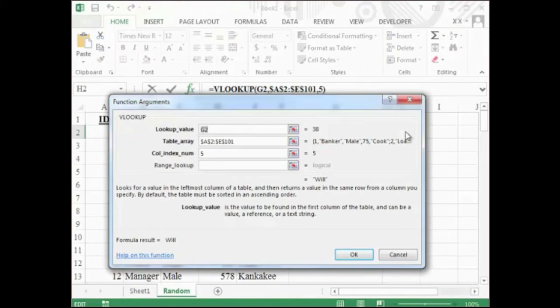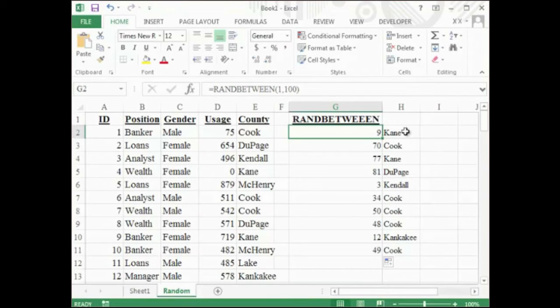In our VLOOKUP function, we looked up the user ID based upon the table array, which now includes county, and the column index we want to look up is our county index. Here is what our RANDBETWEEN function generated, and as you can see, Cook, the most populous county, is represented about 5 times, but DuPage is only represented once, and that's a pretty large population as well.